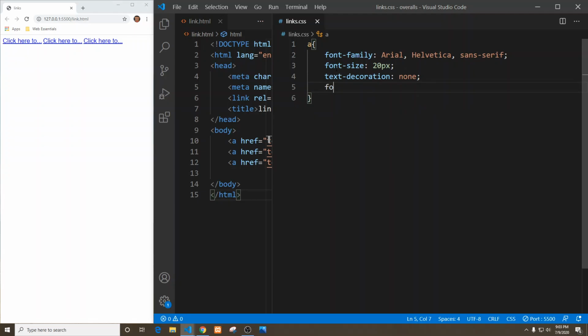And let's see, we'll make the font a little bold. This is kind of like a little refresher. Font weight, we'll make it bold. Take a look to the left. Now it's a little thicker.